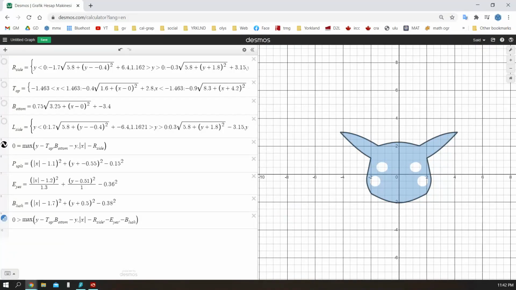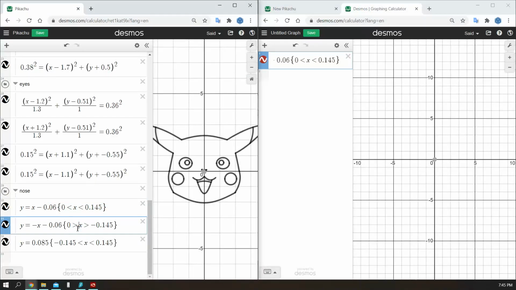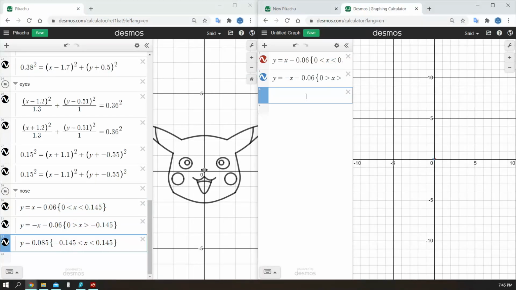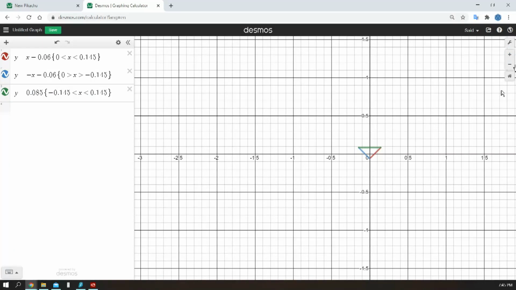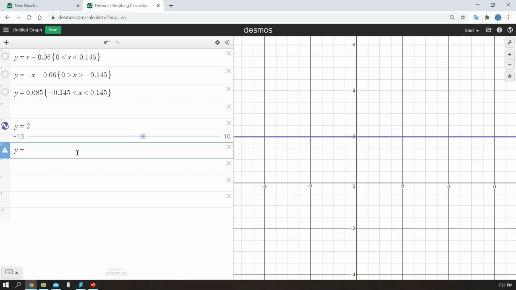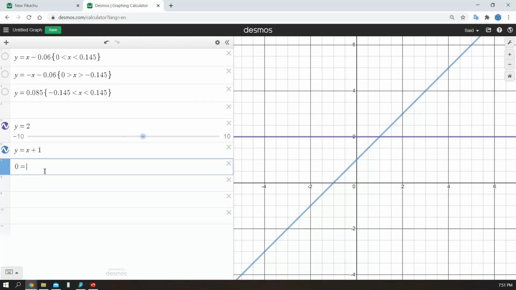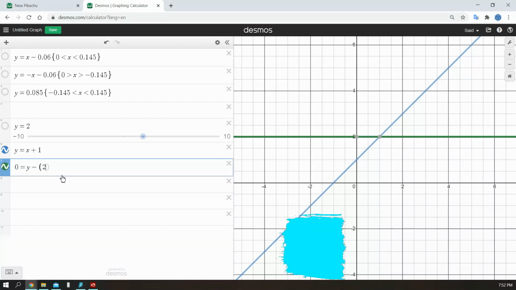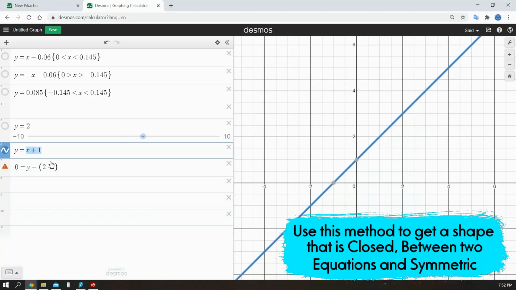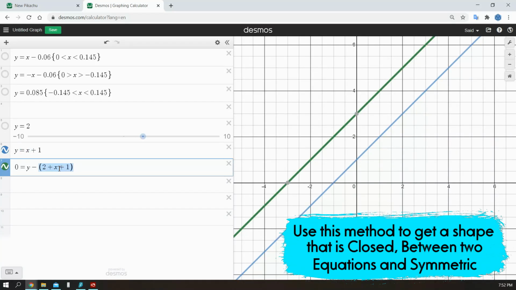Okay. Let's talk about the nose and the mouth. These are the equations we used for the nose. Since both x and y values are overlapping, I cannot use a piecewise function. Let's say I have these two equations. Write the first equation like that, 0 equals y minus 2. Then subtract the second one. I am using it like that because I will use this part. Divide this part by 2.